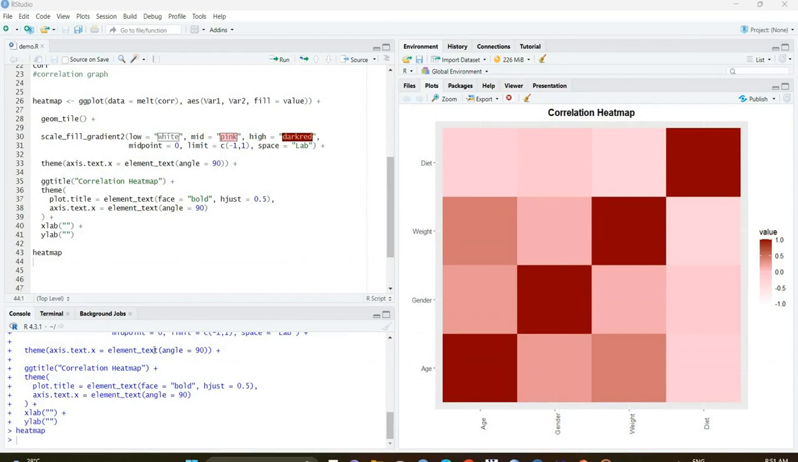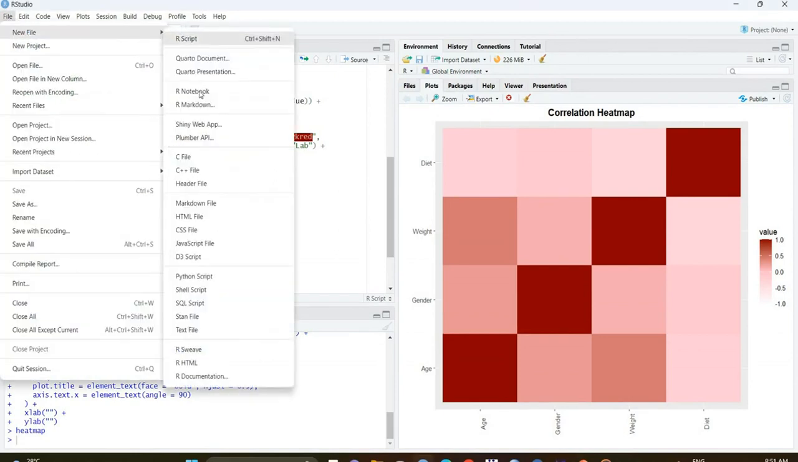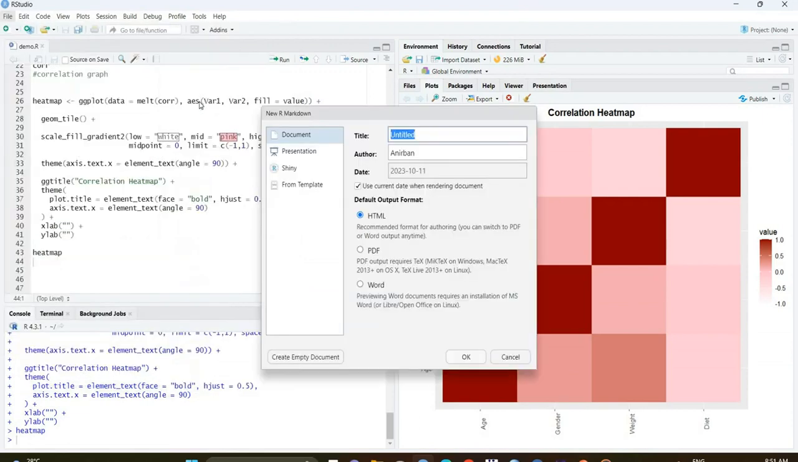Now to save the codes along with the outputs, we have to import the codes to the R Markdown file. For that we click on File, New File, and under that we click on R Markdown. By default it is on the document section, and in the title box let's give it a name such as output123. In the author section, for now let's keep it as my name, that is Anirban.